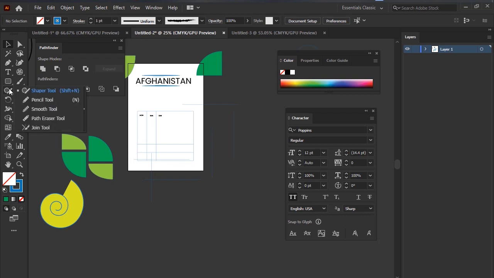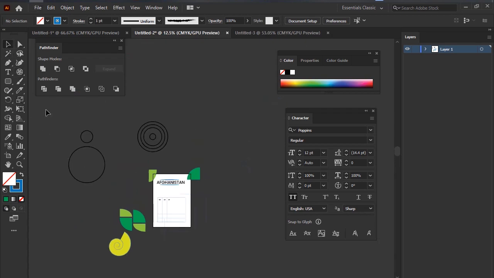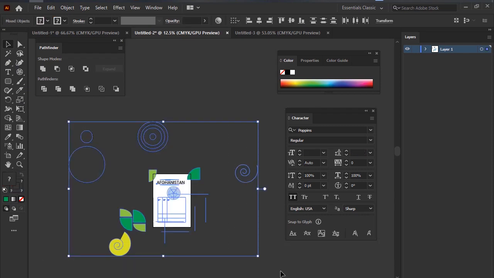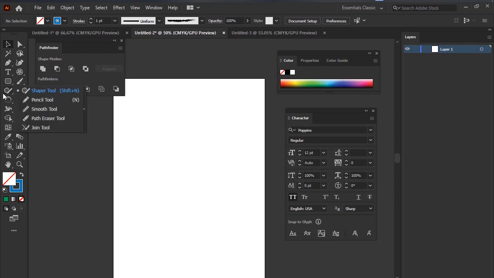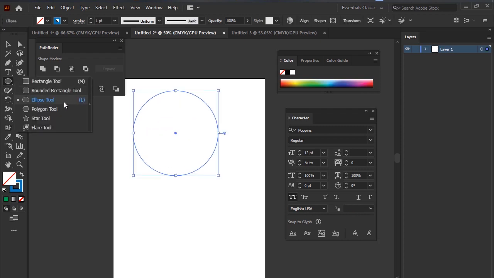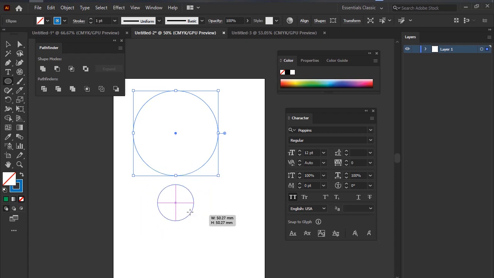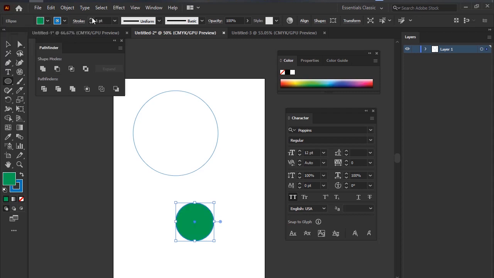Okay, let's see. The next one is the shaper tool. So let me delete all of them. Let's select all of them, then delete. Okay, now it's a fresh artboard. Okay, let's say you want to draw a circle, so you can easily draw from this tool, the ellipse tool. Make sure that you press Shift and Alt at a time, so it will make this type of circle. So let's take a color, let's increase the stroke.